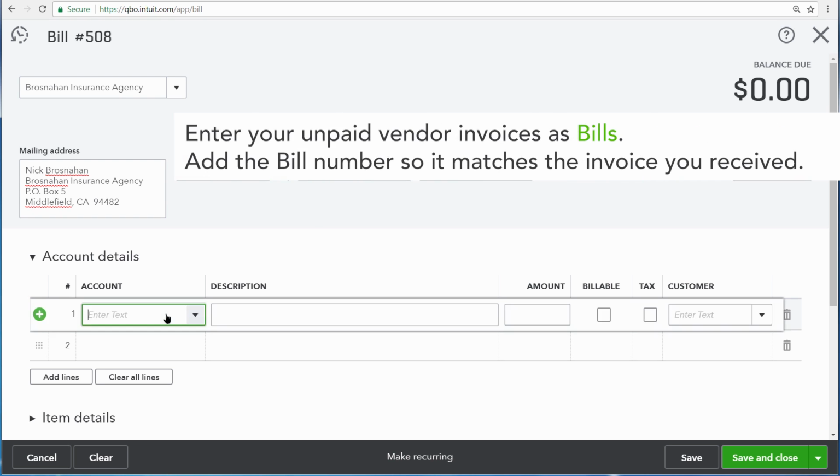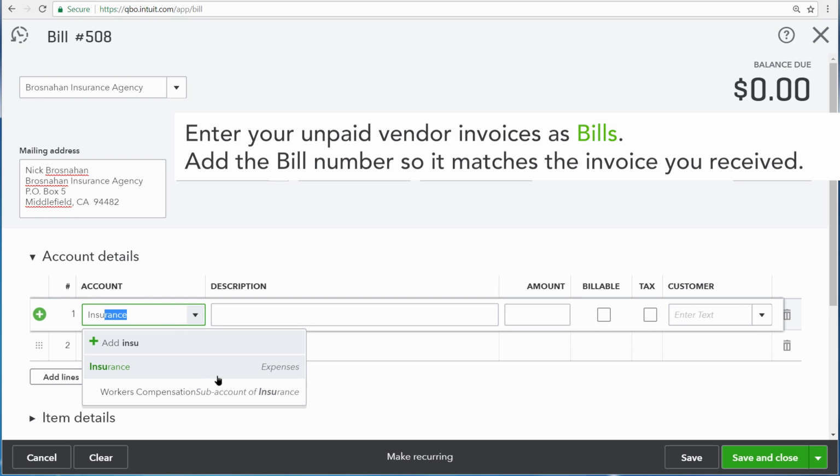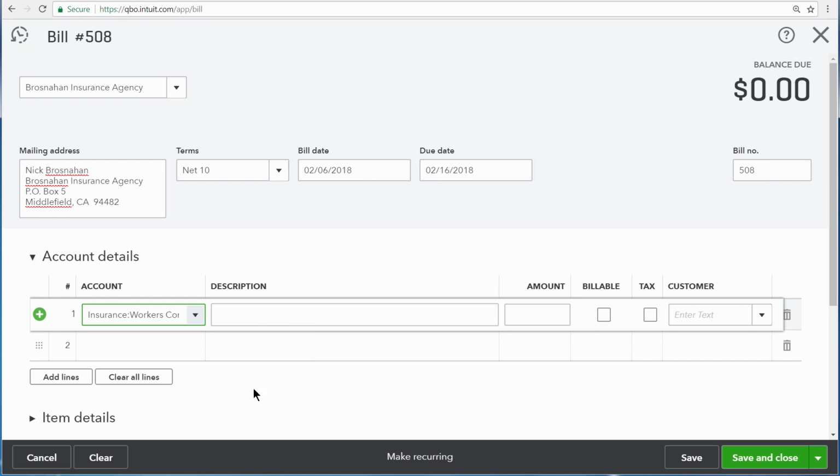This is for insurance costs, so for the expense account, we'll choose our workers' compensation subaccount underneath insurance. And this is our monthly workers' comp insurance payment, which is for $400.